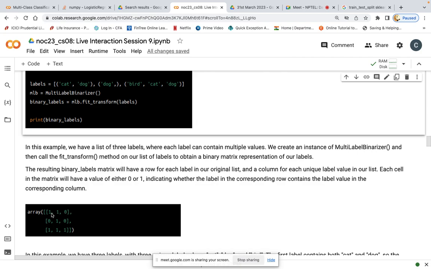For the first document, we have cat and dog as labels, so it is giving 1 and 1, and for bird it is giving 0. Now in the second document only dog is the label, so it is giving cat as 0 and bird as 0. Similarly, in the third document it is giving cat, dog and bird as 1 1 1.